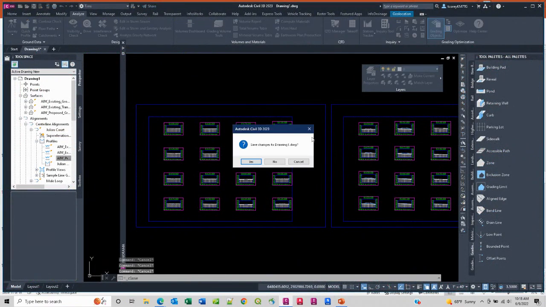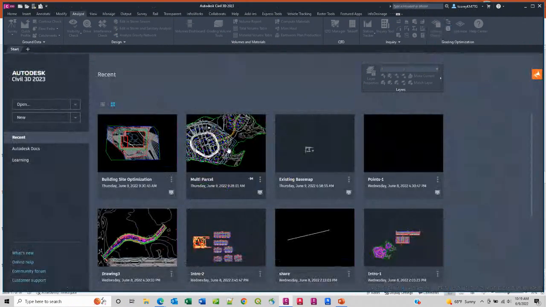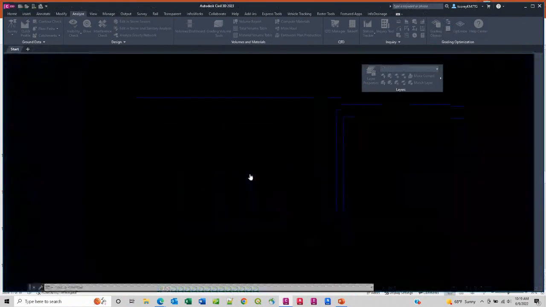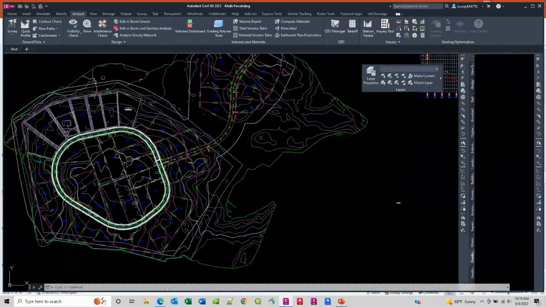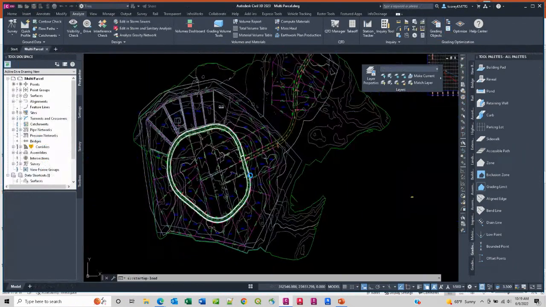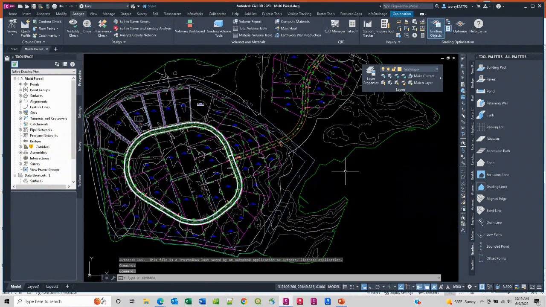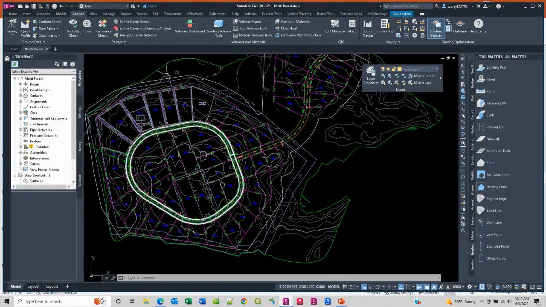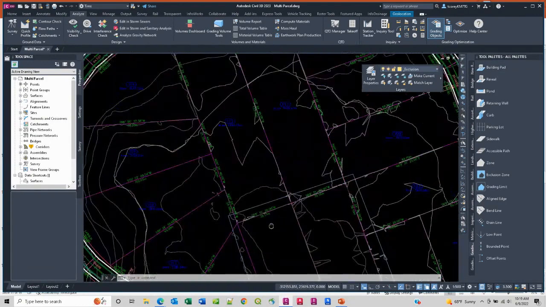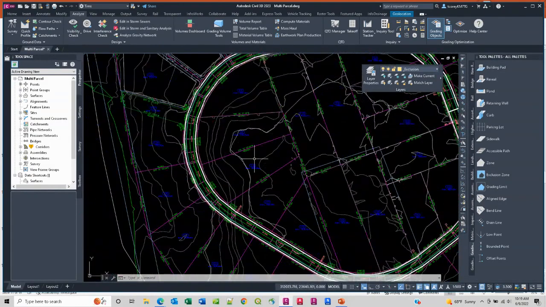I'm going to go ahead and turn this off. And I have this called multi-parcel. Okay. When you run the grading optimization, there's a couple of tool palettes that you need to be aware of. This is where you get the actual building objects. So what you do is you start off, you sketch just with polylines. Like if I wanted to do a building site here, I could do a polyline.